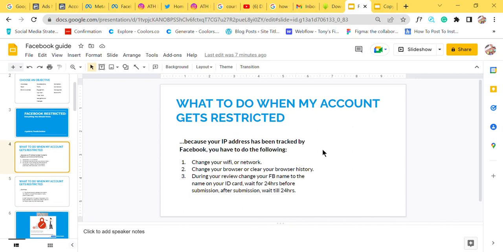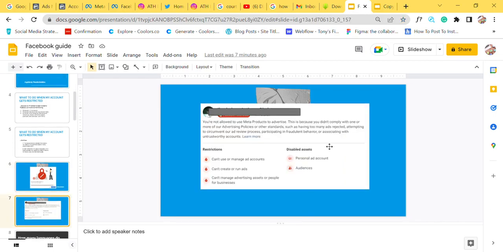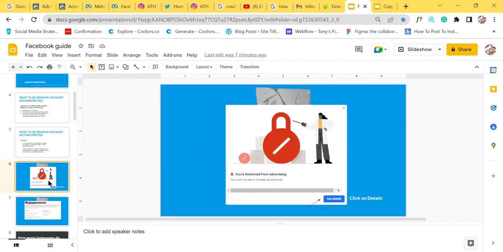Okay, now the thing is this, let me show you an example. Assuming you see something like this, let's just assume you've been restricted like this. So you need to click on see details. You see where the arrow is pointing, see details, and once you click on see details, you should be able to get the breakdown of what happened to your account. Sorry, I would have shown you a screenshot, but I never knew the screenshot is not attached here.